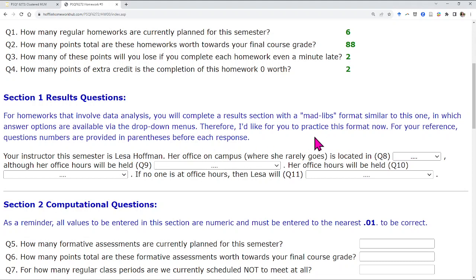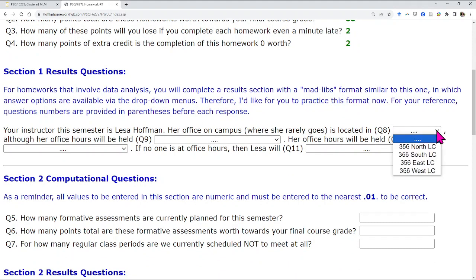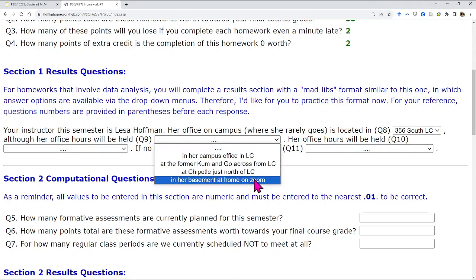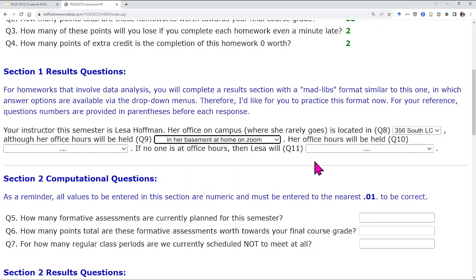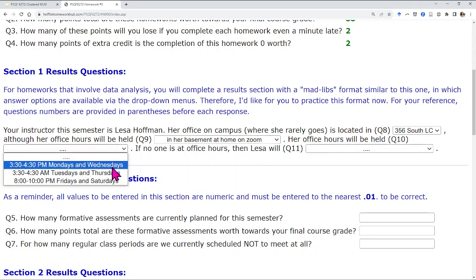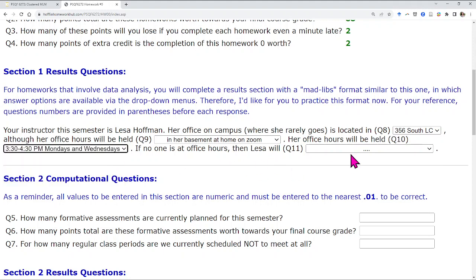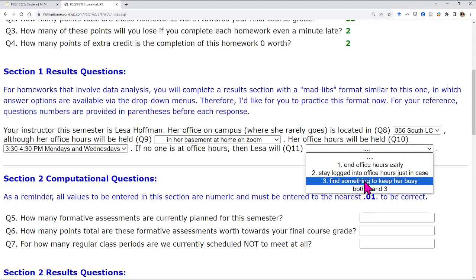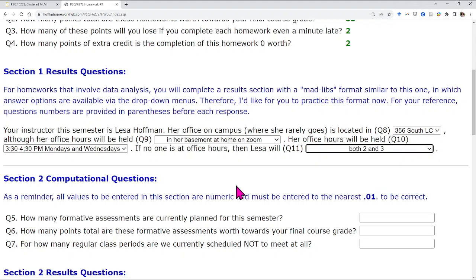So this is me, my office on campus. The correct answer is I am technically on the south side, although my office is on the bridge in between the two sections of the Lindquist Center. My office hours are going to be held in my basement at home. If office hours are going to be held, here are some choices. It's going to be Mondays and Wednesday afternoons after I pick up my kid from school. If no one is at office hours, I promise that I will stay the whole time, so you can pop in at 4:29 if you need to, and I will find something to keep me busy. So the right answer here is both 2 and 3.